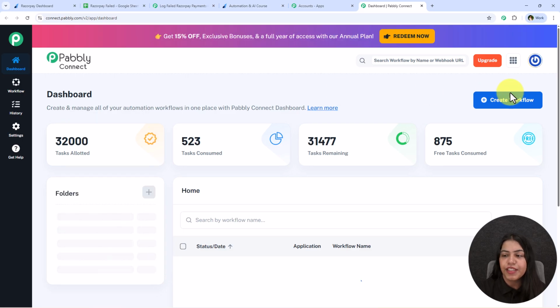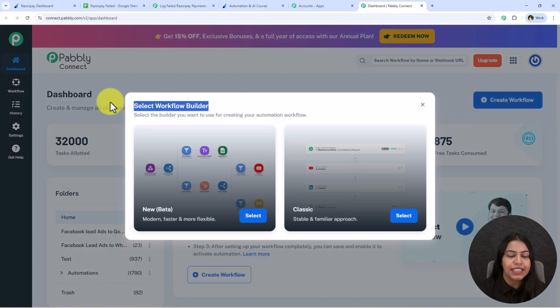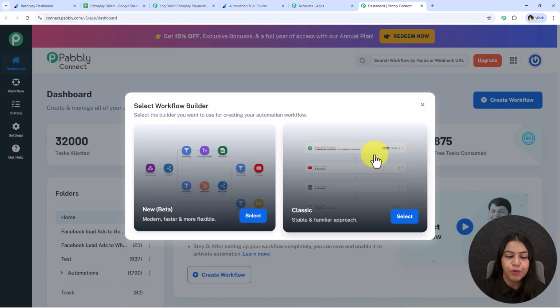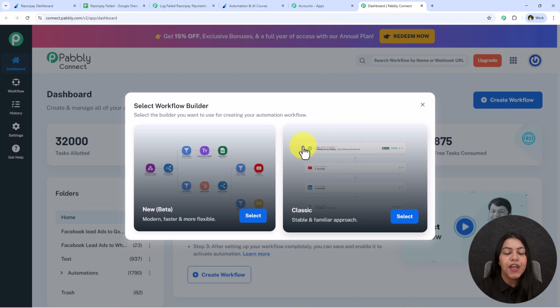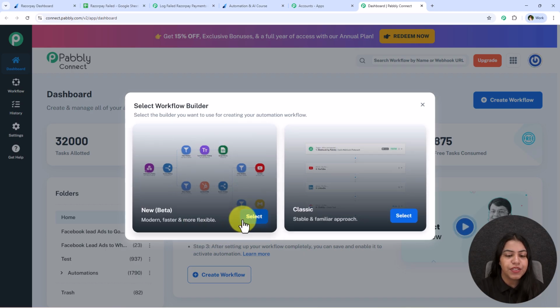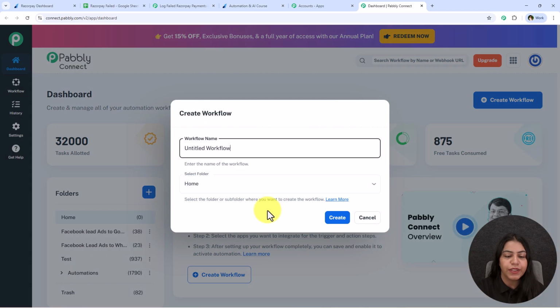Now you have to click on this button which says create workflow. It is asking you to select the workflow builder. You have two options, the new workflow builder or the classic one. So the new workflow builder is faster, flexible and ideal for those who want a modern interface, while the classic one on the other hand is stable, has a familiar approach and ideal for those who want a tried and tested setup. So you can use anyone from this. I'm going to use this new workflow builder.